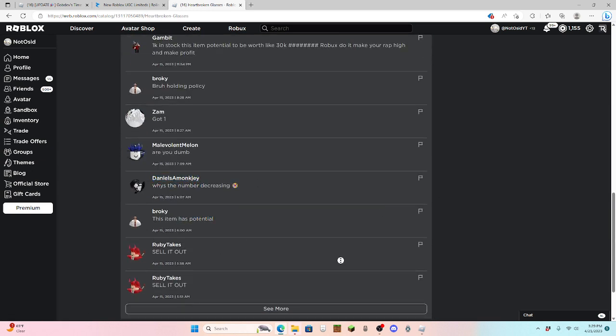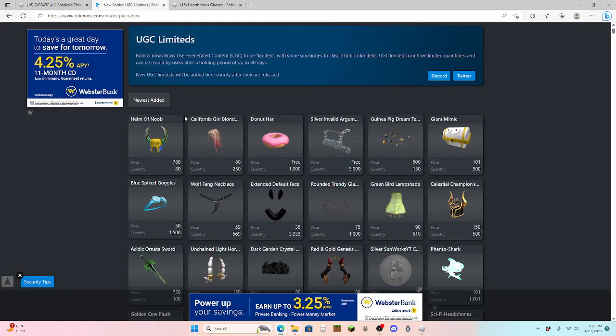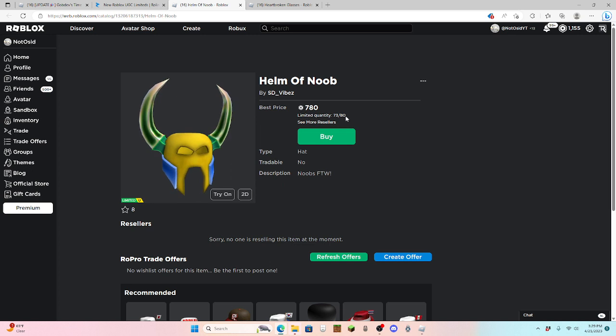Oh, the number decreases. If you guys don't know, it'll show you the stock. Maybe this helm of noob. Oh, don't worry, it's off sale. See, 73 out of the 80, so only 7 have been bought.